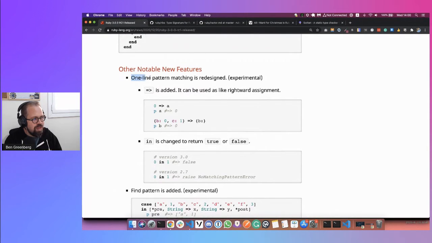So we're moving down the road, and we're talking about other things that are in here. So we have one-line pattern matching is redesigned. We now have rightward assignment in Ruby, which is really interesting.